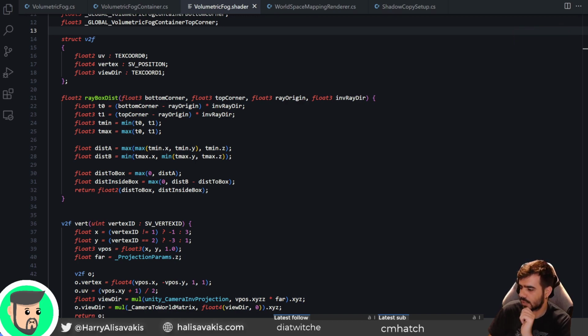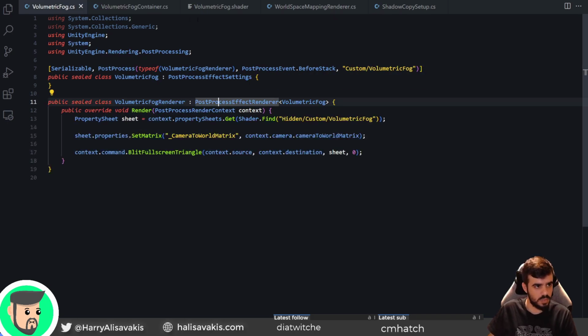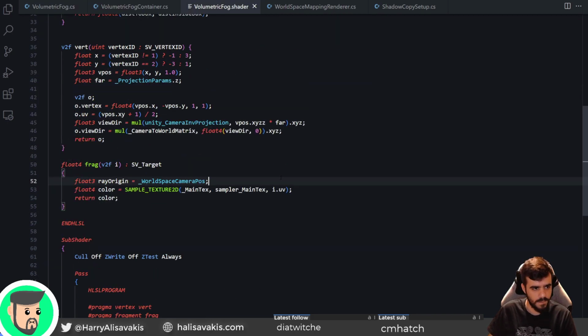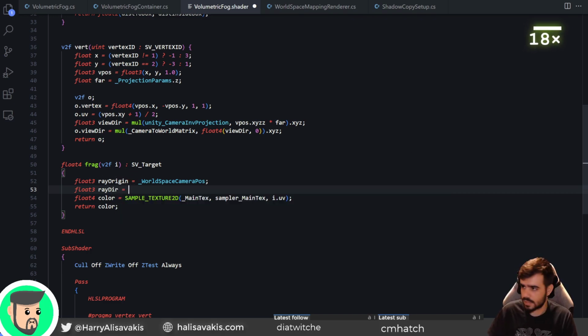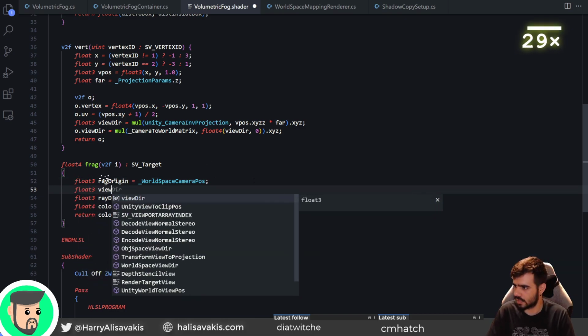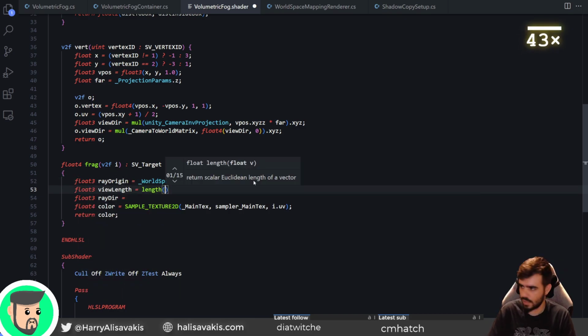I don't think I will be needing that. All right. Let's trace that box and see it working. Okay, so as I was saying, ray origin is this. The ray direction is gonna be the way I have it here. Well, first off, there's the view length. So view length is the length. It's handy to have that there.